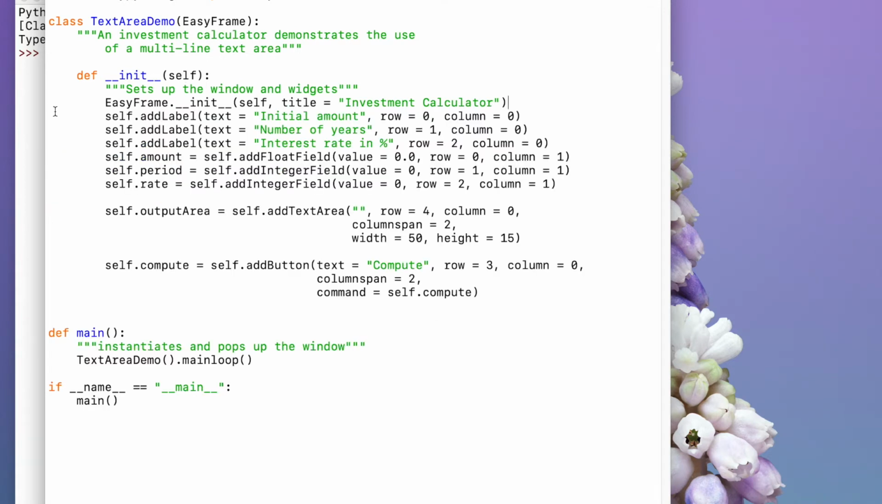Okay, so pause the video if you need to, but let me explain what we're doing here. We added a label that will have the text displaying initial amount, a label for number of years, and a label for interest rate in percentage. For each of those, they also have in their respective columns a float field, an integer field, and another integer field. This will allow us to enter the amount, the number of years, and the interest rate.